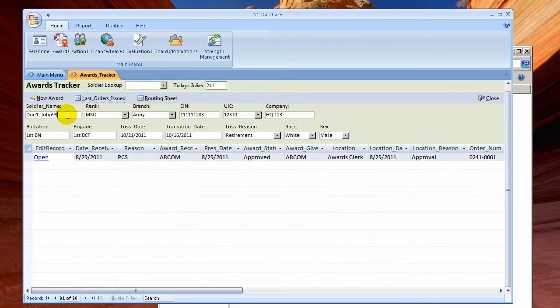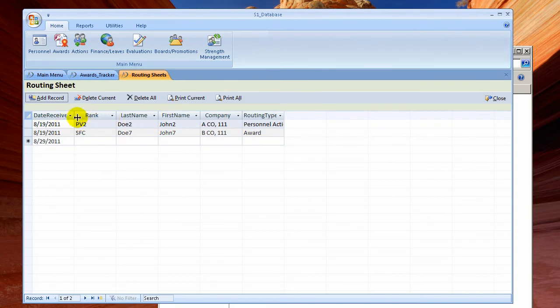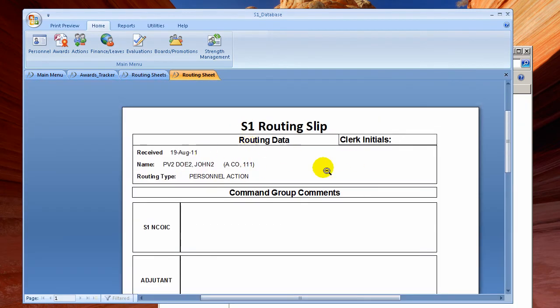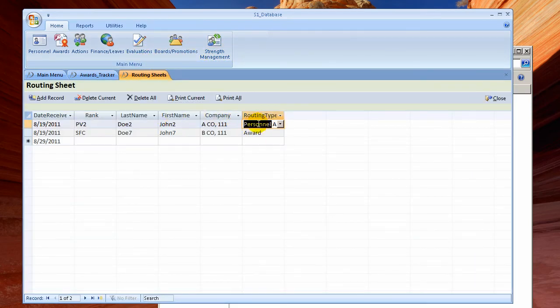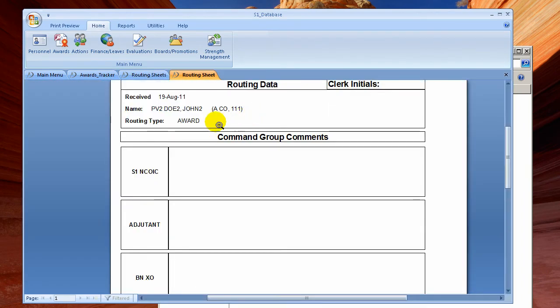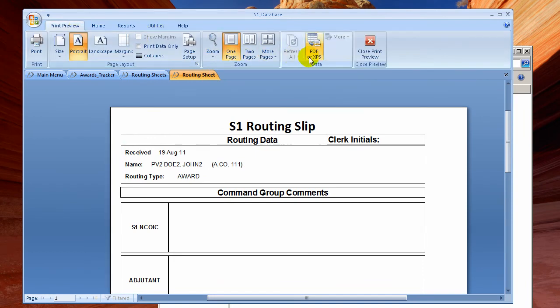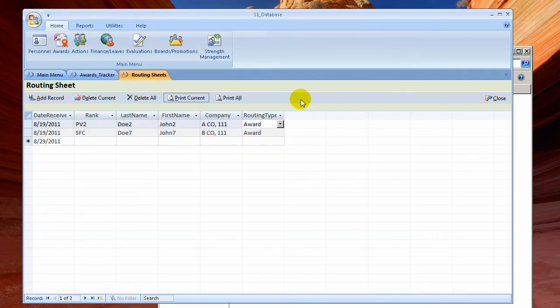Now if I want to, I can go ahead and print this out on a routing sheet, and on the routing sheet, you'll actually have to fill in the information because it's different for the routing sheet. And you can put date received, etc., and then I just print current, and then it'll already have my routing data in there for that soldier and what kind of action it is. Now that was personnel action, but I could easily just put award, and then print out current, and then it shows award. And then also I can print all if I inputted more than one.